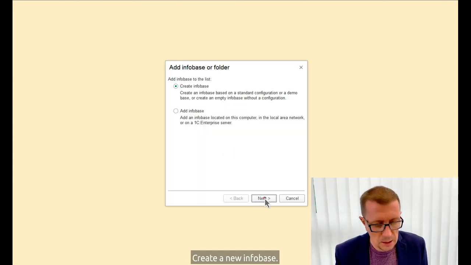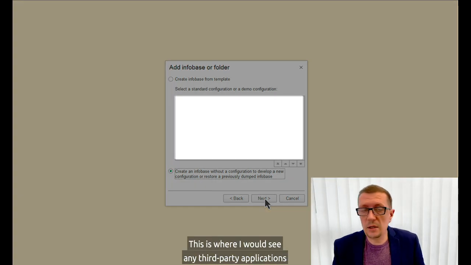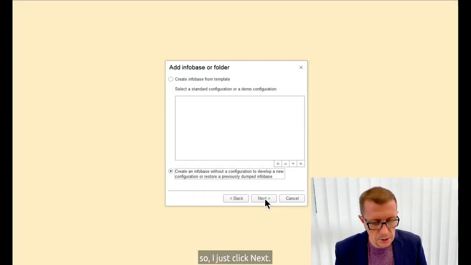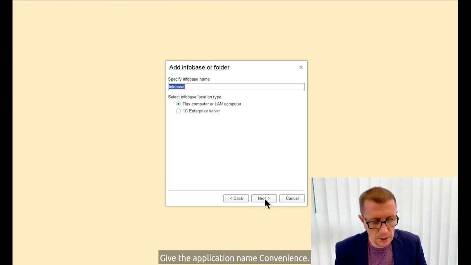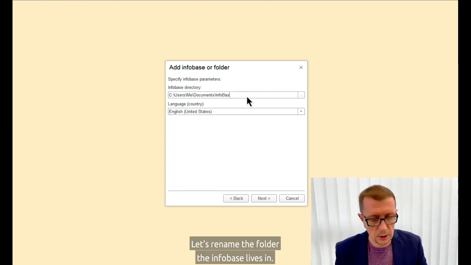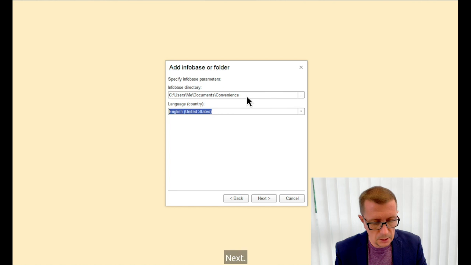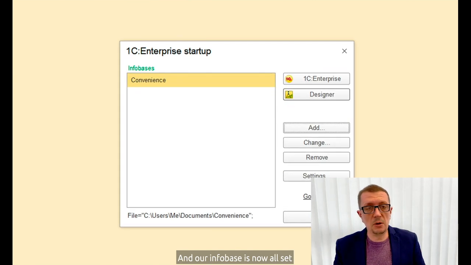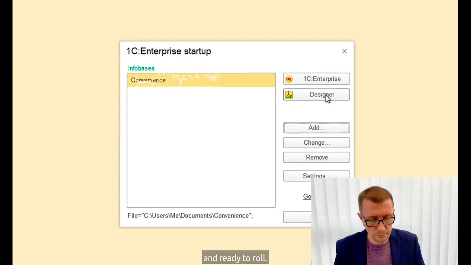Create a new infobase. This is where I would see any third-party applications installed on my computer, if I had any. But now I want to build the application from scratch. So I just click Next, give the application name Convenience, Next. Let's rename the folder the infobase lives in. Next. Leaving these settings by default and Finish. And our infobase is now all set and ready to roll.